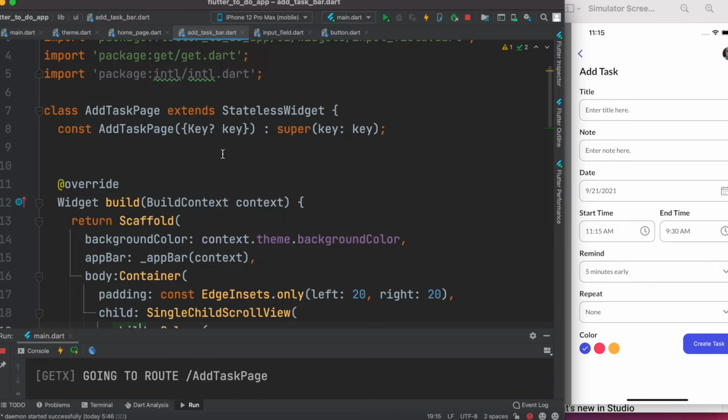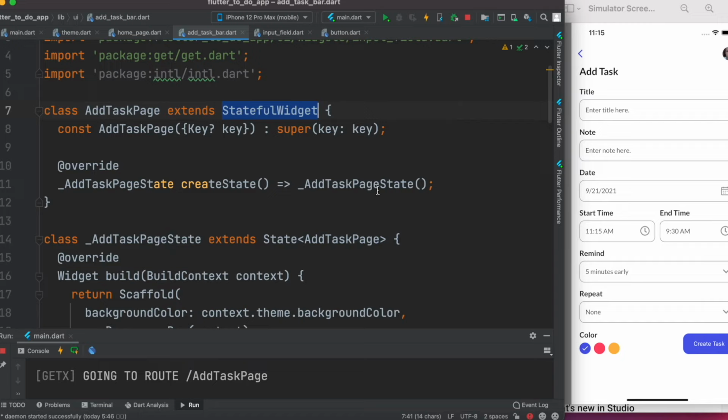How to do that? If you're on Mac, just select this and hit Option Enter, like Option Enter, as you see. So convert to stateful widget. If you are on VS Code, you need to do Command dot, then you can do it. If you are on Windows, then you need to do Alt Enter. That's for Android Studio. And if you are on Windows VS Code, you need to do Alt dot. Hopefully you could do it. So here I will do it to convert it to stateful widget, and it's done.